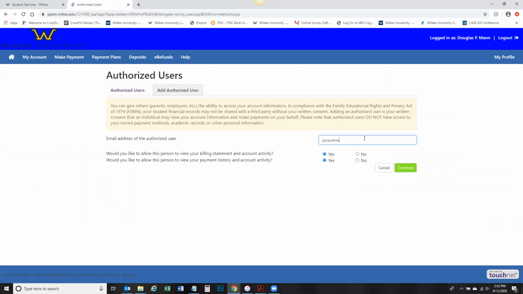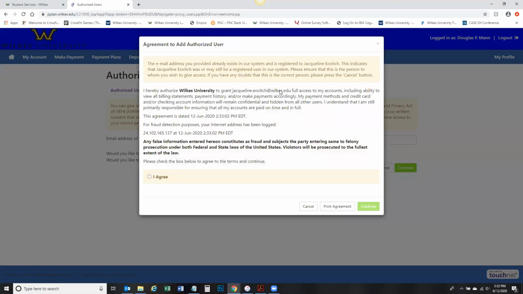I will need the email address, again, of the parent or guardian. And then just make sure to read these questions and see if that applies to you. Again, there is a FERPA statement here, so please read that through and make sure that you're okay with that. You can select no for these, but I'm going to click here and select yes. So I will hit continue, and I will go ahead and agree. You can also print the agreement, but I'll hit continue here.